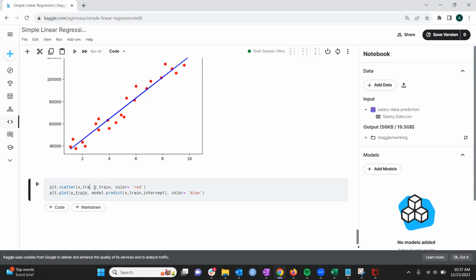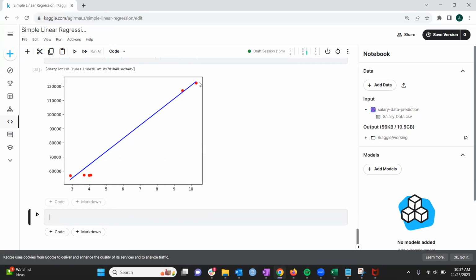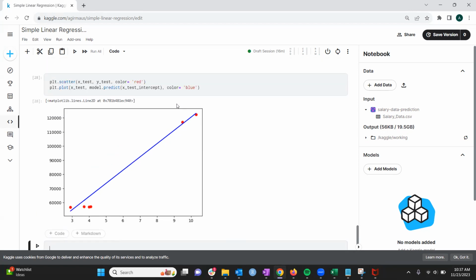So here we see what is my x test value, and here what is my y test value, and then based on x test, what the model is predicting for my x test. So you can see it is a little bit far off, but still it's close. So that was a quick visualization using the graphs.